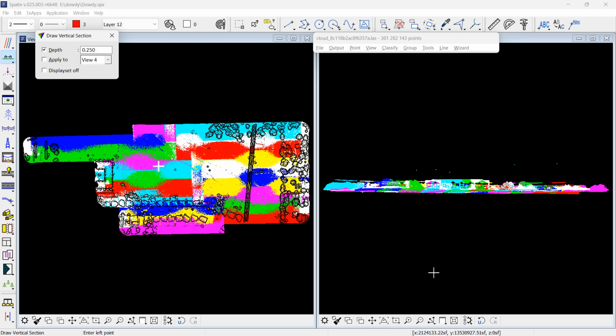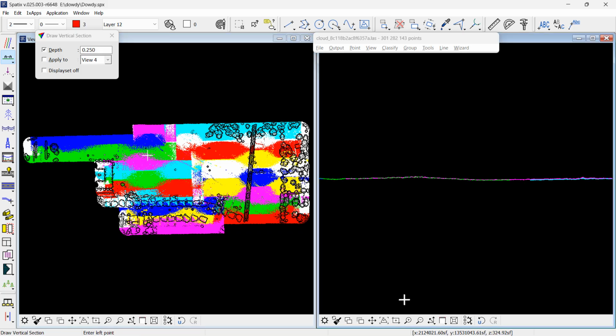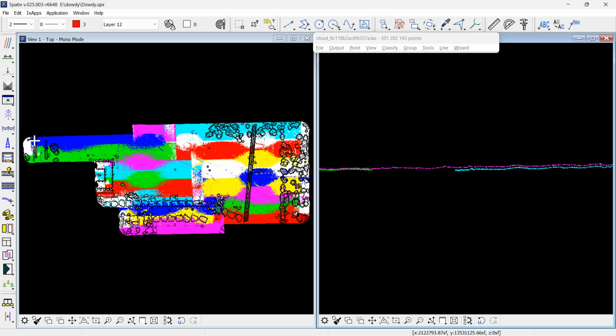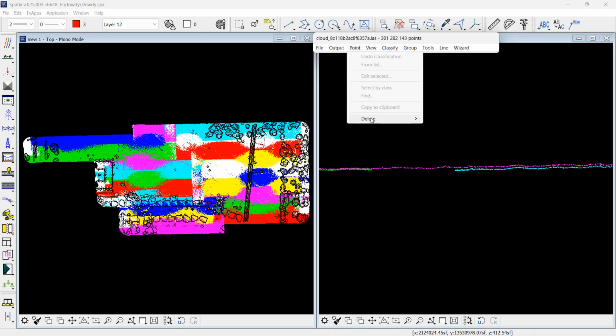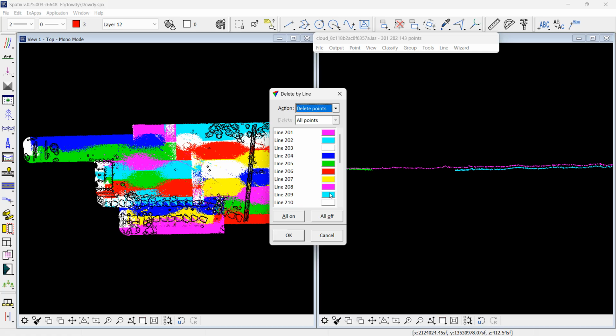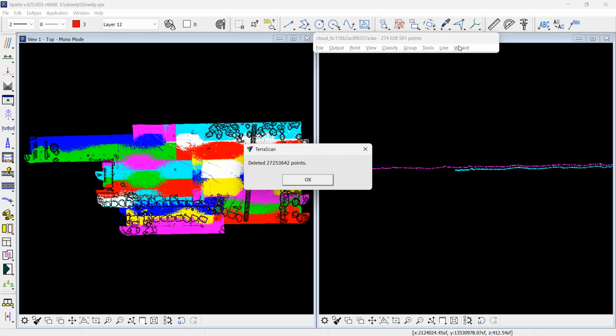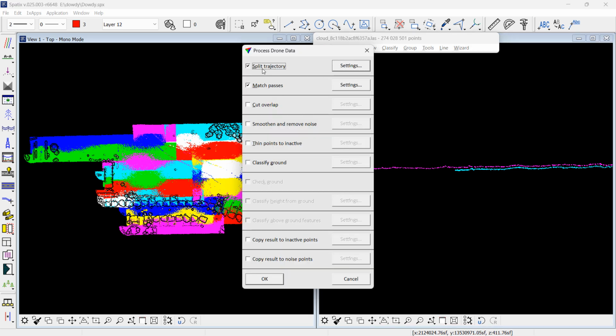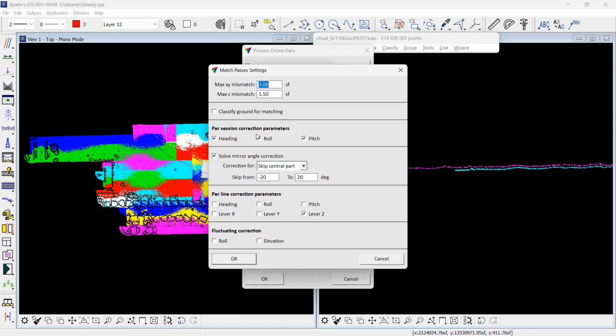And again, I'm going to look at some cross-section to see what type of mismatches I have between flight passes, and to be able to see that when I do the match passes, there really is an improvement. Again, I delete the transition flying. Then I use the match passes from the wizard. I use the same settings as previously.